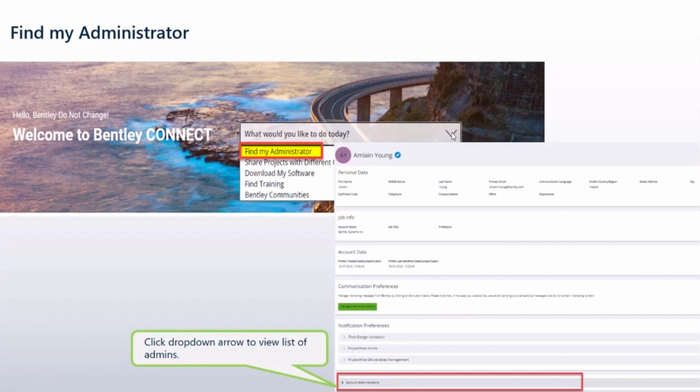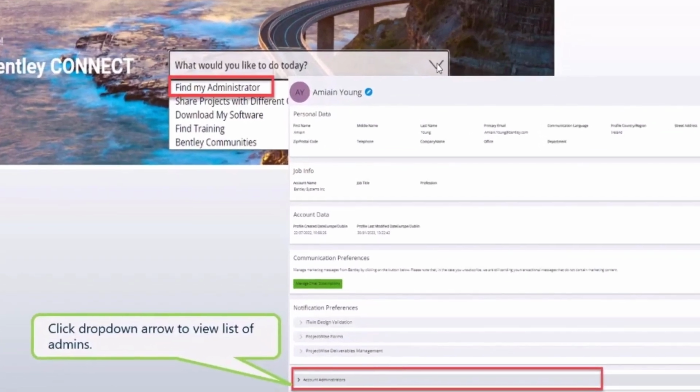By clicking this, it will bring you to your profile on our user management page. And if you scroll down, you will find the drop-down option for account administrators. And it is here where you will see a list of names and emails of your account admins.